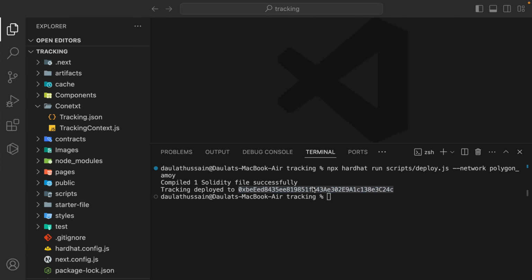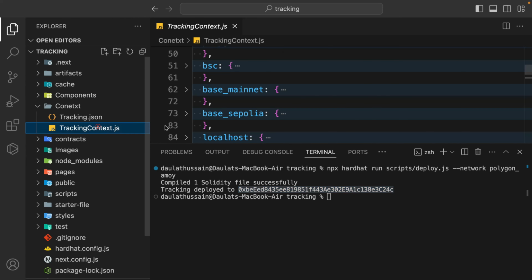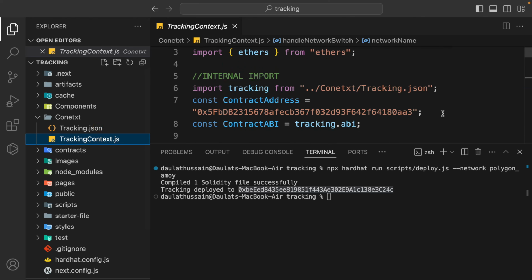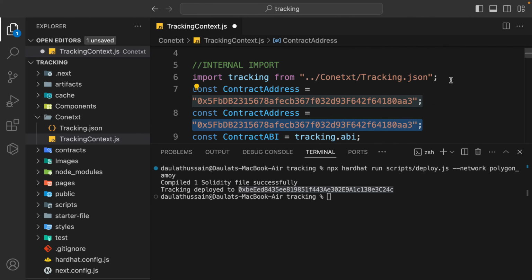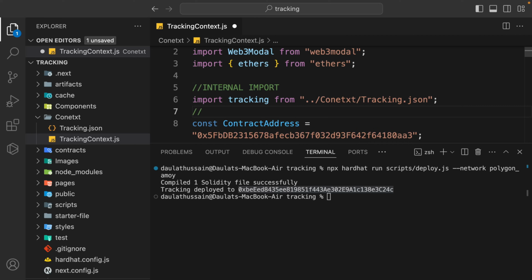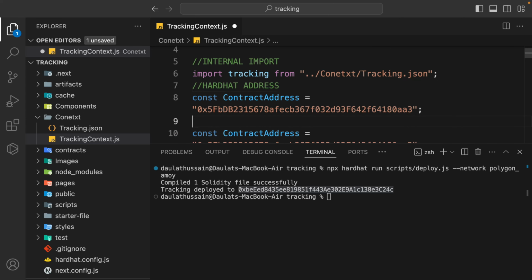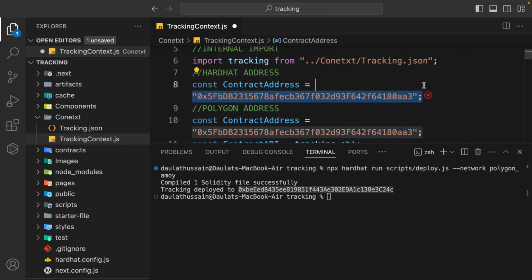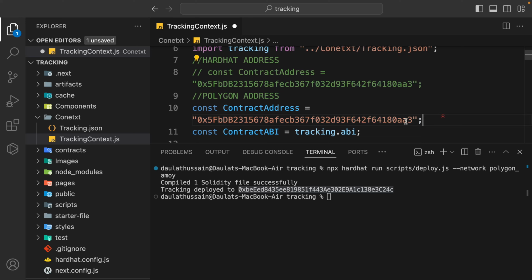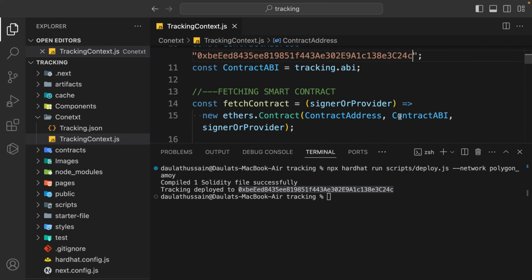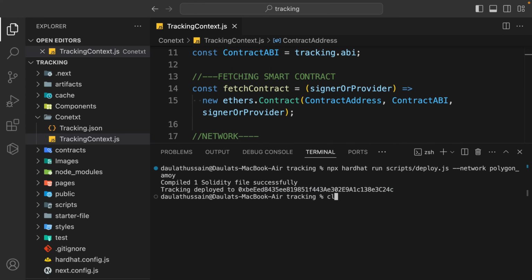Once your contract is deployed, simply copy the address, come back here in the context, and here you have to replace. So I'm going to simply replicate this, and I'll say this one to be hardhat address, and this will be our Polygon address. So I'm going to simply comment this, and I'm going to simply provide it here. So that's what you have to do. Once you're done with that, now you are ready to test our application.